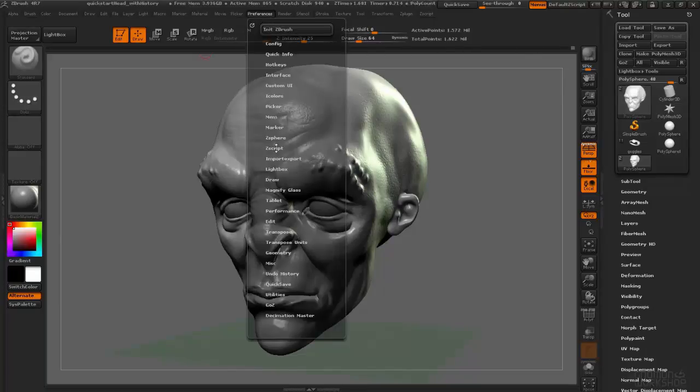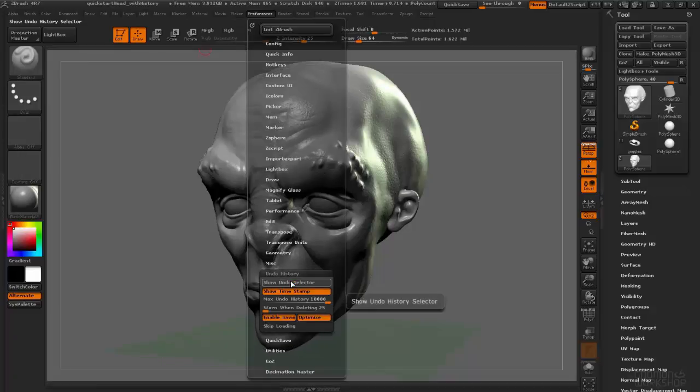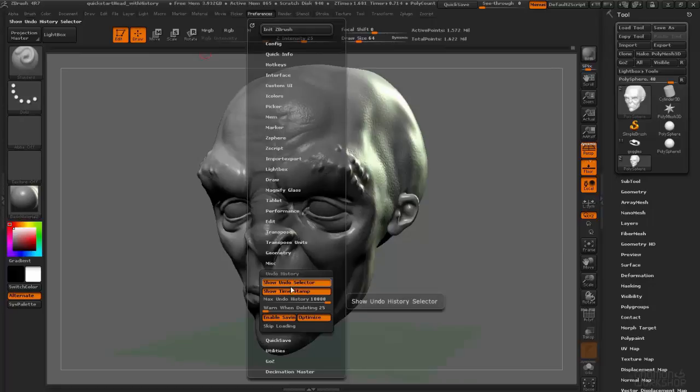If you go to your preferences, and down here there's undo history, you can turn off the show undo selector. And you can turn off showing the timestamp as well. Each one of those little notches will have a timestamp for when that action was created. The max undo history is automatically set to 10,000 undos. And warn when deleting undo history entries, that's turned on by default.